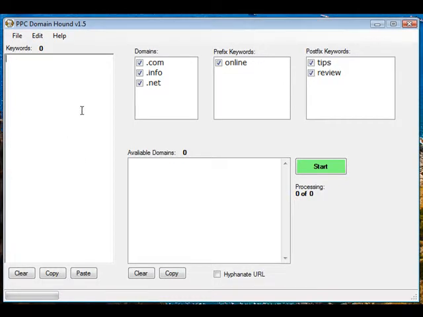Now this little tool is going to save you a bunch of time when you're trying to find domains that are related to your keywords. So exactly how this works, we're going to go through a very quick demonstration. Let's say for example, you want to promote a tattoo product on say ClickBank.